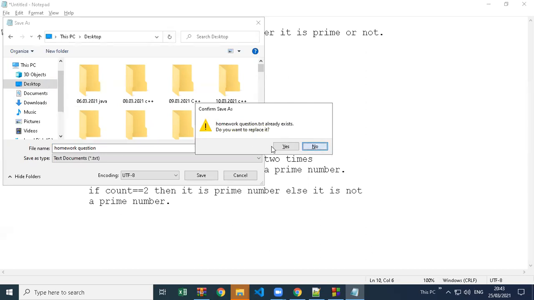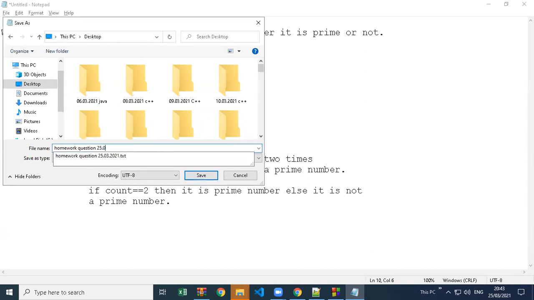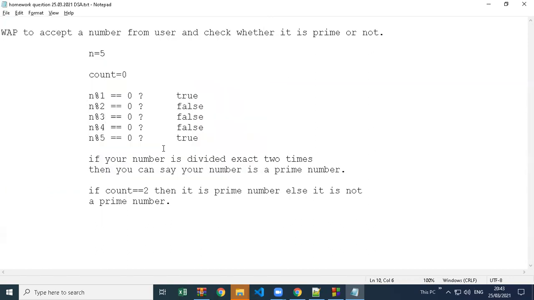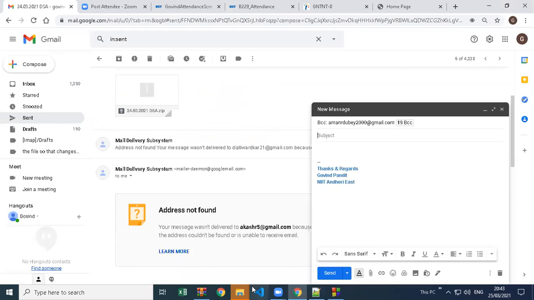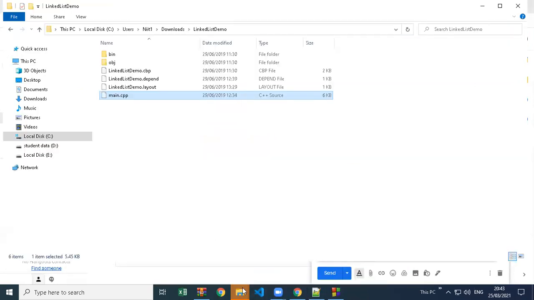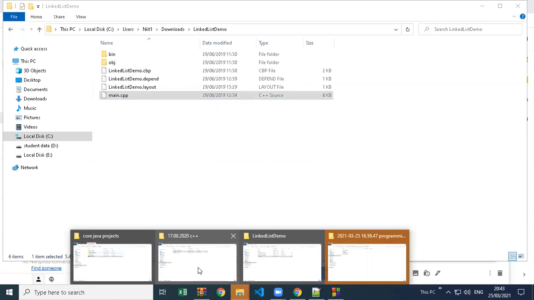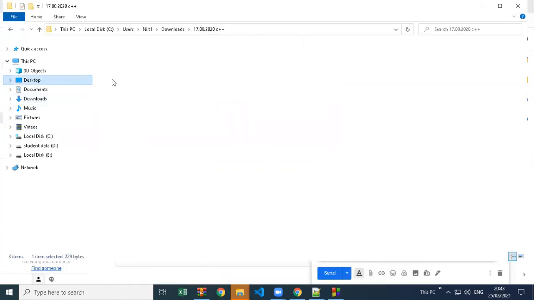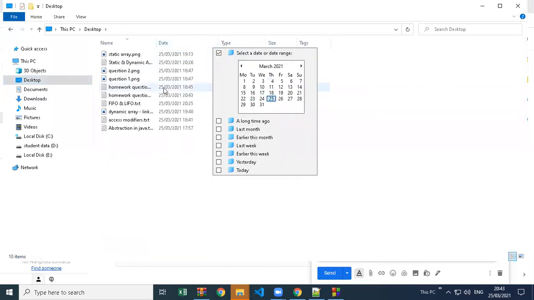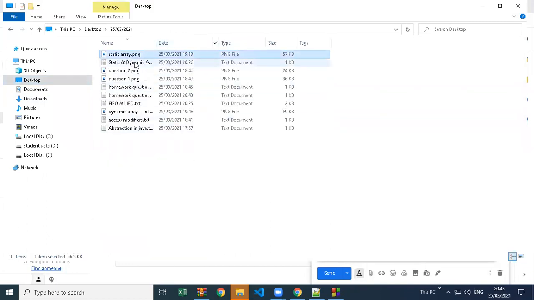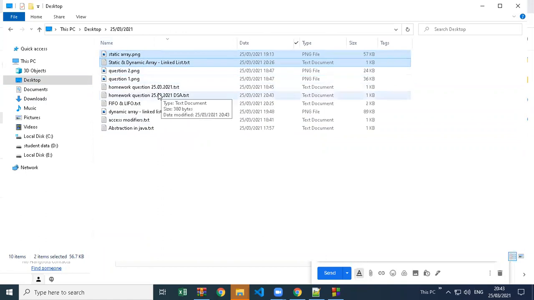Homework question files are already there on the desktop. If you see, today we have seen only theory concepts about memories, static, dynamic, and linked list types. These are the files we created today: static and dynamic array, homework question, LIFO, FIFO, and linked list pictures which I created in Paint. These are the files, some pictures and notepad files. I'm sending all the files to you.